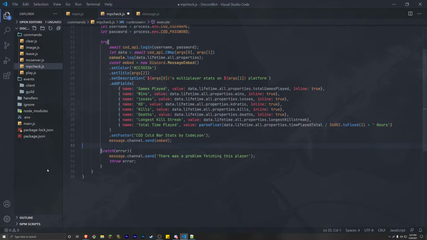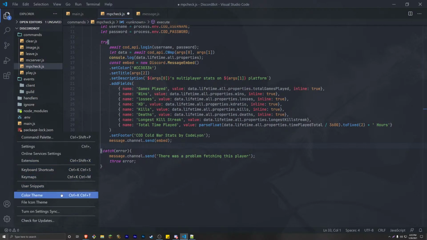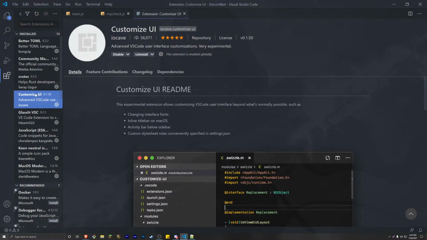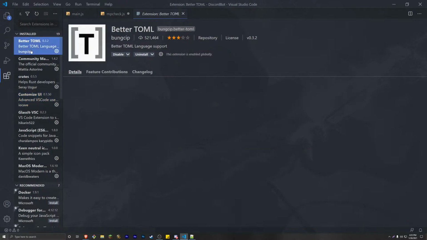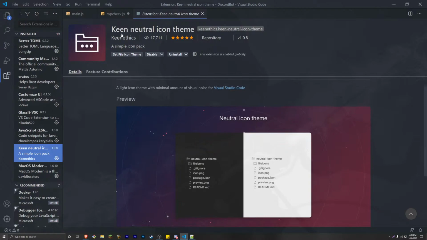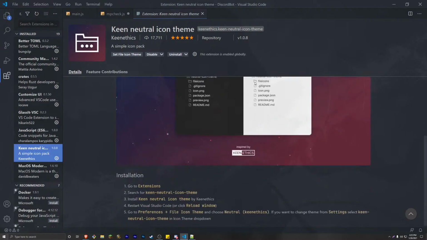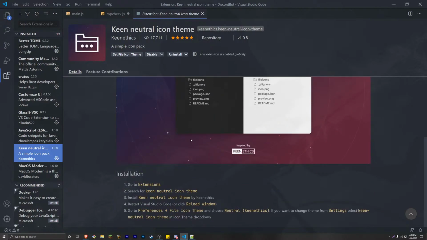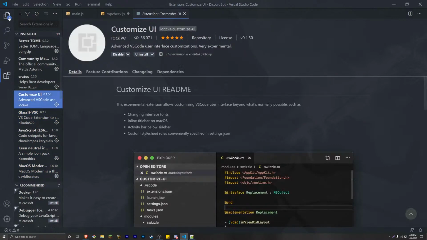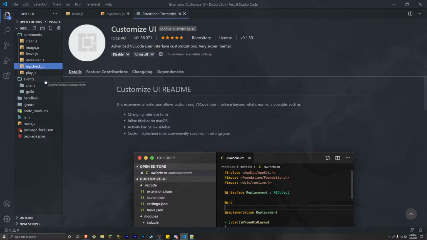What file icon do I use? Do I use one? Wait, how do I check this? Definitely not that. I guess this one? Keen natural icon theme? It doesn't seem like it's this one though. I don't know. I don't think I have one. I think this is the main one.